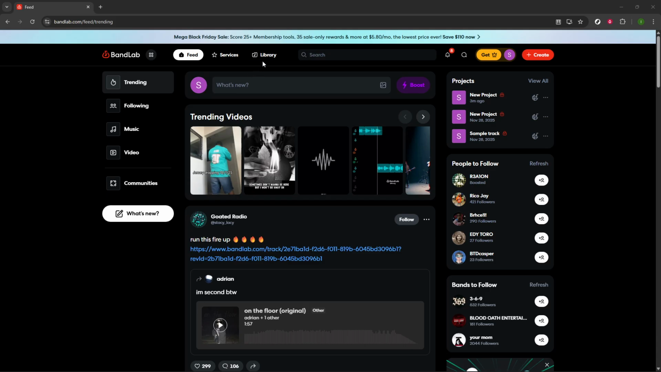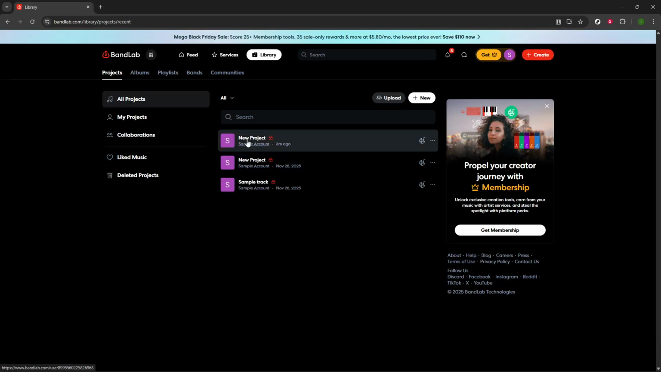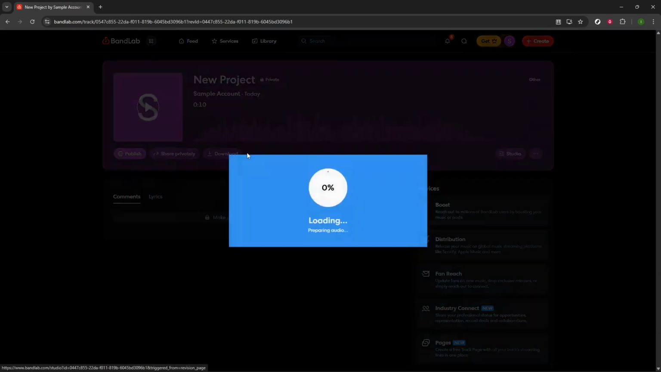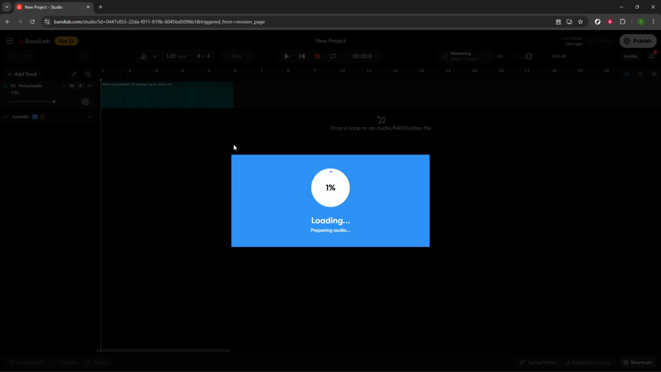Once you're in, go to your library. This is where all your projects live. Choose the project you want to work on so we can add drums to it. Open the project in Studio. This is the main workspace where you'll see your tracks and the timeline.